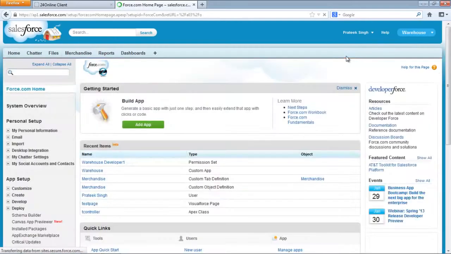So now we have created an object called merchandise. The next issue is what we need to track in this merchandise. Merchandise is actually a group of total items, the information about the items which we have in a store.